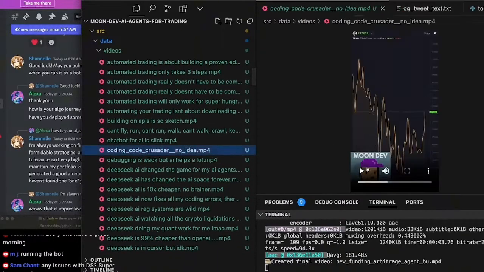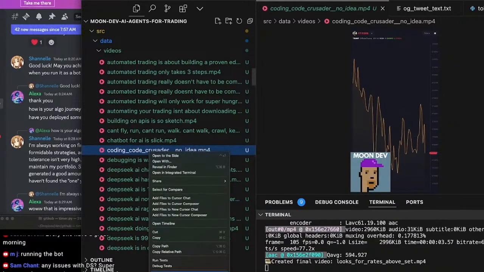Coding Code Crusader. No idea what Crusader is, but let's keep coding.